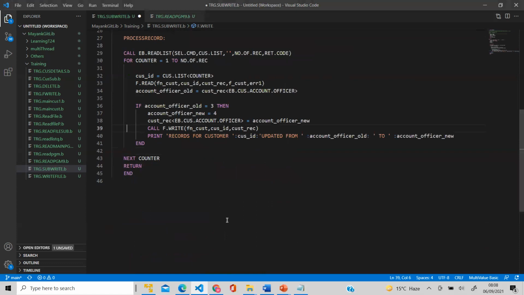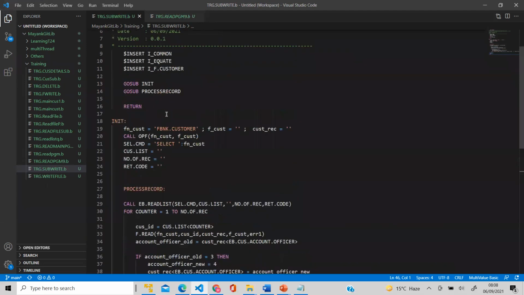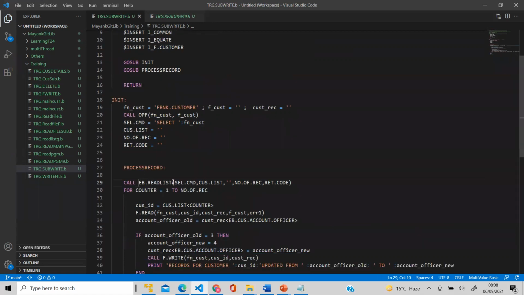Okay, so I have one more clarification. EB.READLIST is to select the accounts, right? To select the customer record. Yes, it will give us the list of it. Actually, this will execute all the commands. It's like a JQL command. If you want to run any query here, select. I guess we have only seen this in our last assignment.